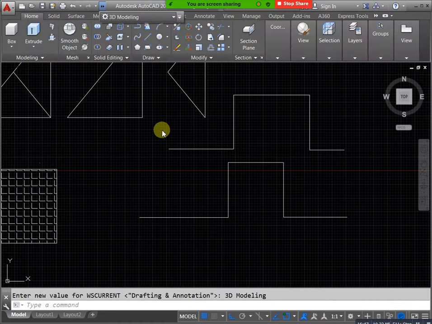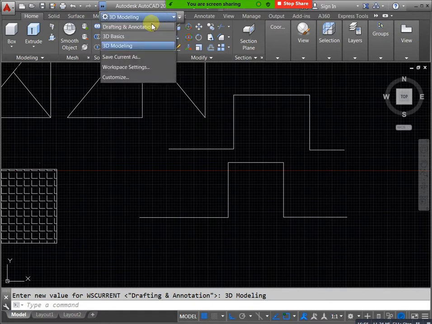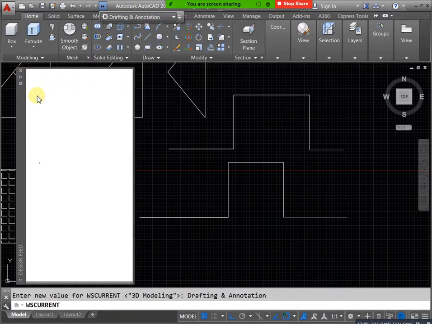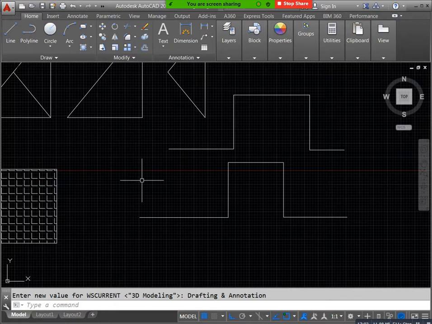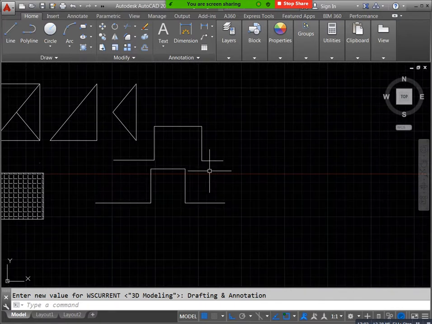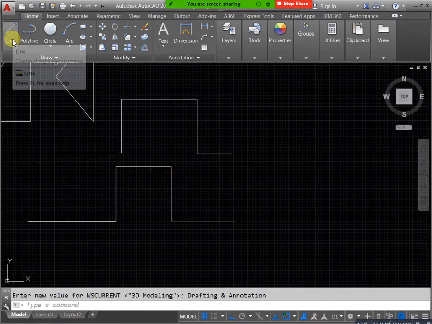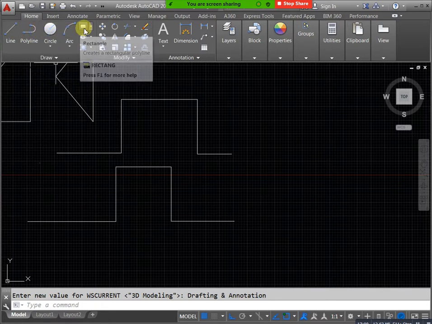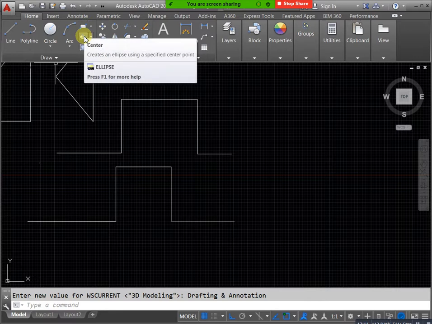Already said about line. Line is L, circle is C. Next, rectangle is REC, ellipse is EL, polygon is POL, hatch is H, gradient is GRA, boundary is BO, okay. Next, polyline is PL. In case you take arc, the shortcut is the same as the complete name, you can enter it, okay. Next you can select polyline, directly you can type PL, enter, okay.